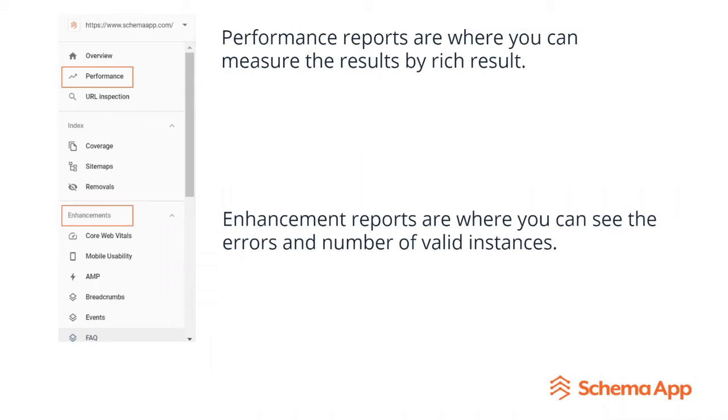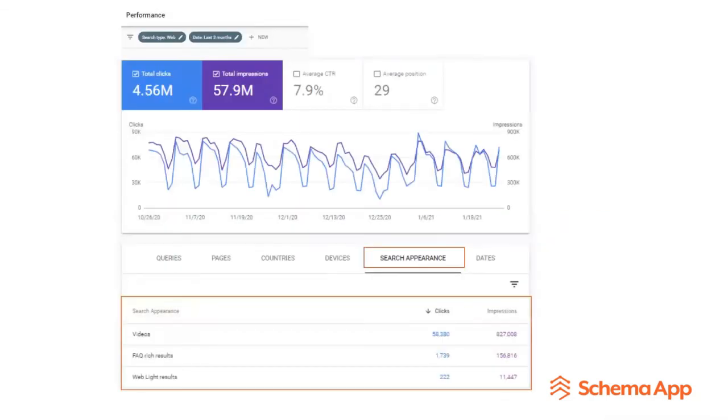So you'll see some enhancement reports for the different rich result types that you're eligible for, and that can help you troubleshoot your markup at scale so that as many of your pages are eligible as possible. Search appearance looks like this. When you go to Search Console and click that search appearance filter, you can actually see the clicks, impressions, click-through rate, and average rank for the different pages and their different rich results.